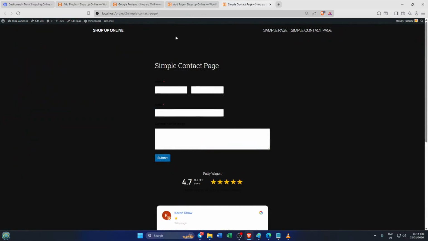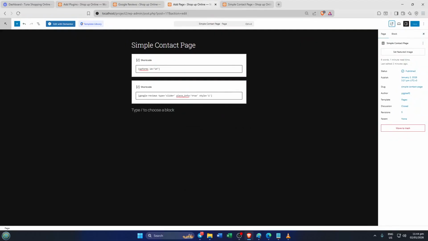Play around with the layout settings. Remember, you can always change it later if you want to experiment. If you're not sure, the grid option is a great all-around choice because it displays multiple reviews neatly, like tiles on a board.